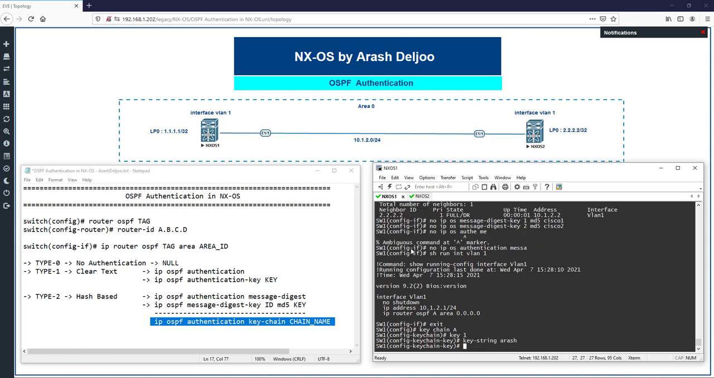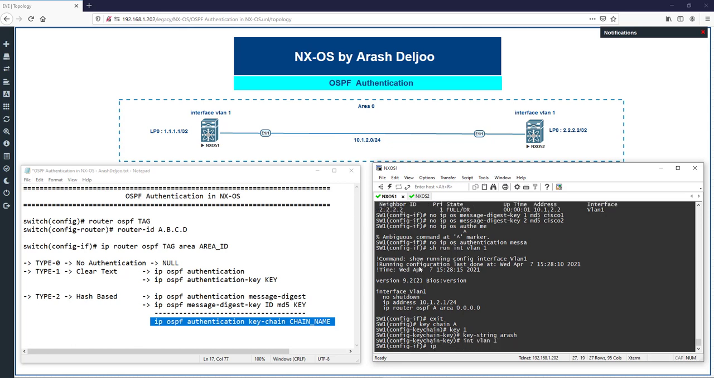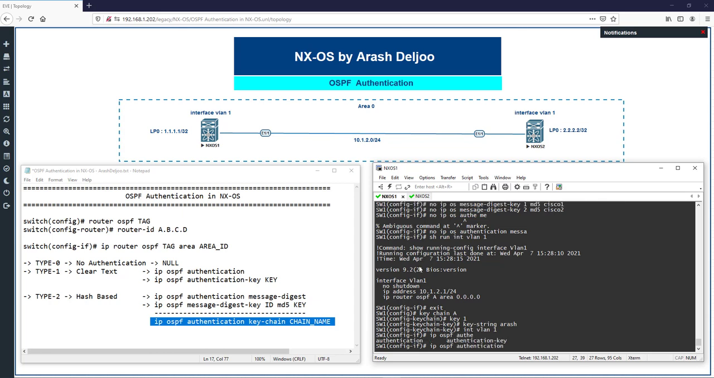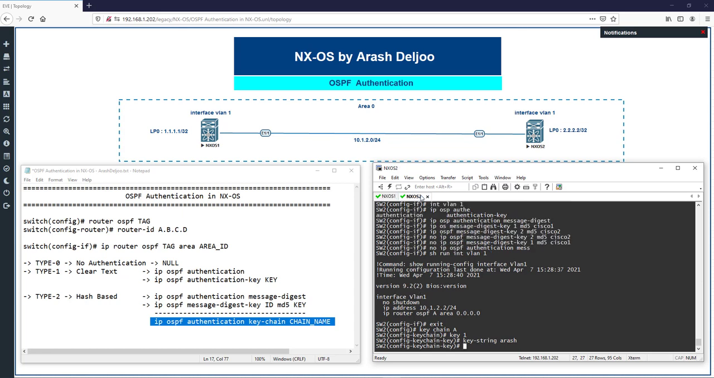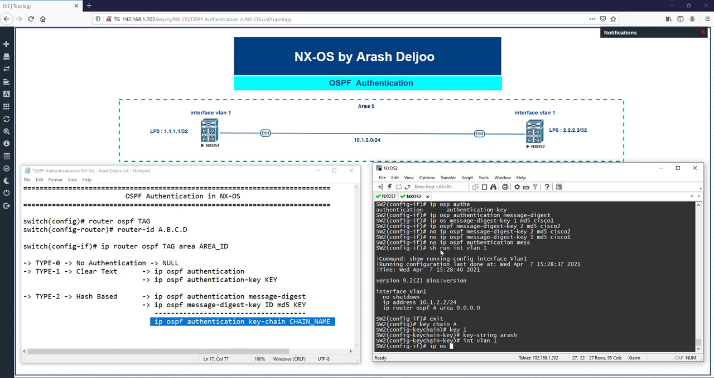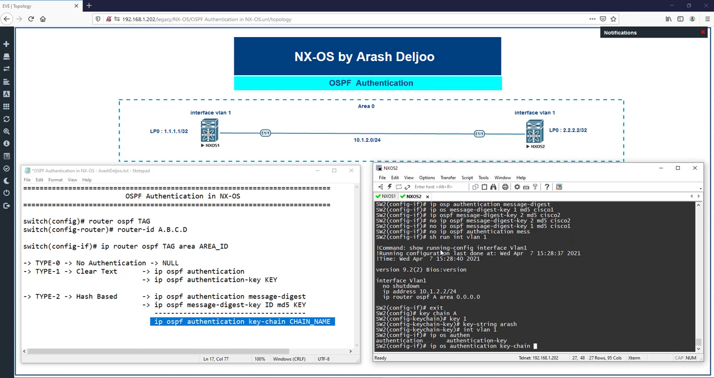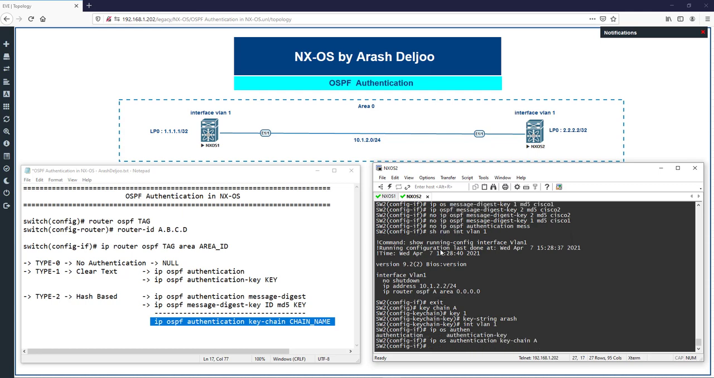Let me use this keychain on the switch 1 interface VLAN 1. IP OSPF authentication keychain, and then we should use the keychain name. The keychain name is A. After that, in NXOS2, interface VLAN 1, IP OSPF authentication keychain, and after that the name of the keychain, A.